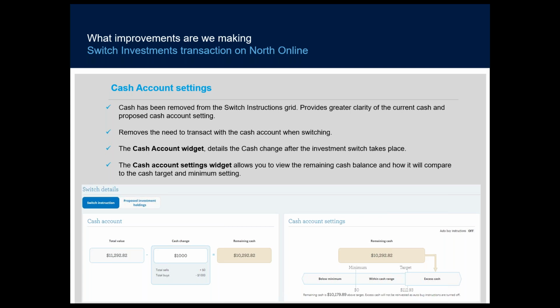So below the minimum you set on the account, within the cash range up until your target, and then above in your excess cash. It's going to talk about all of this. And I think this is one of the great handy little features: the auto buy instruction setting is there in clear view. So this has been set to off in this example on your screen, which will be set to leave excess funds in cash.